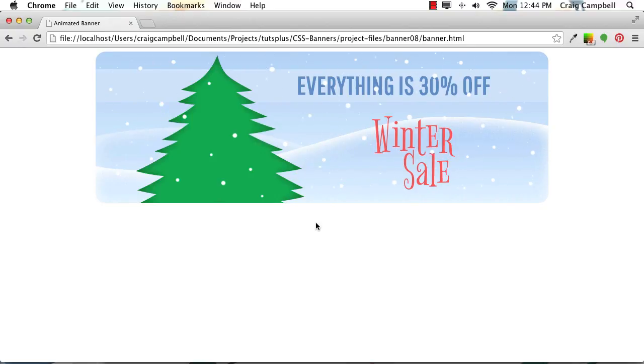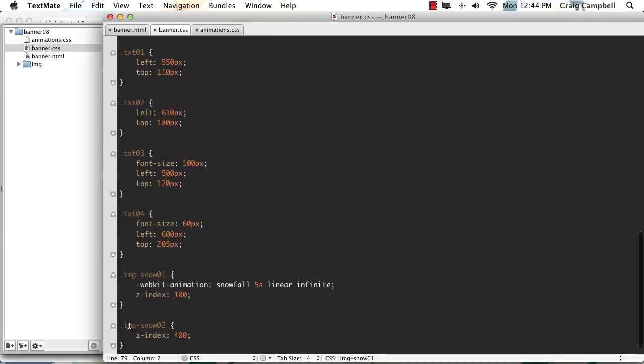So now we're going to apply the exact same animation to our foreground snow. We're just going to make it move a lot faster. So we'll jump back into our code and then come down to img-snow02, and we'll use that same vendor prefix, -webkit-animation. We're going to point to the same snowfall animation, except this time I want it to last 1 second instead of 5 seconds. So this one's going to go by a lot faster.